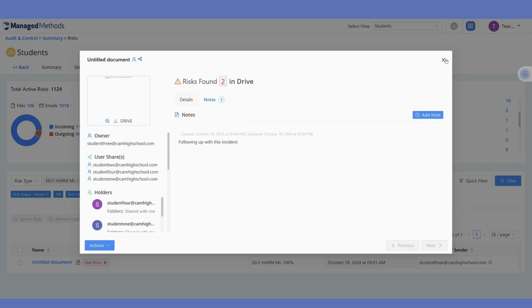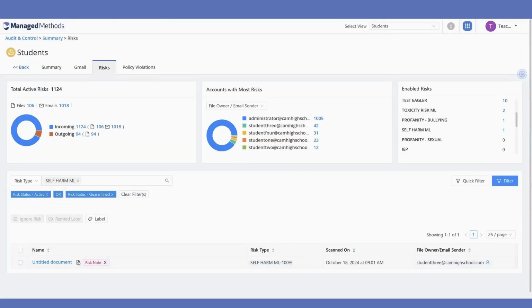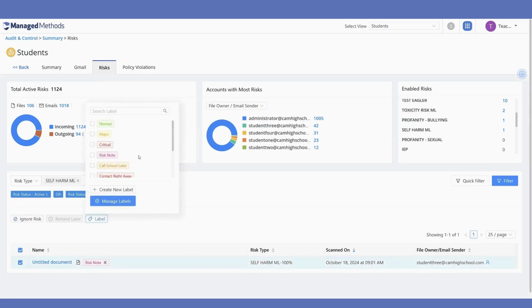If I click out of this view now, you're able to see that there's this little icon here and now this what we call label next to the risk. So there are labels available, and this is one of the system default labels called risk note, which is always going to be applied if you create any notes on any risks. But you can also generate your own labels as well. We've got some different examples in here.